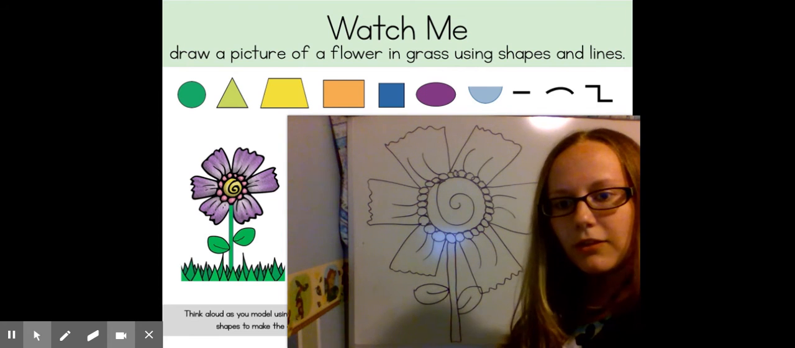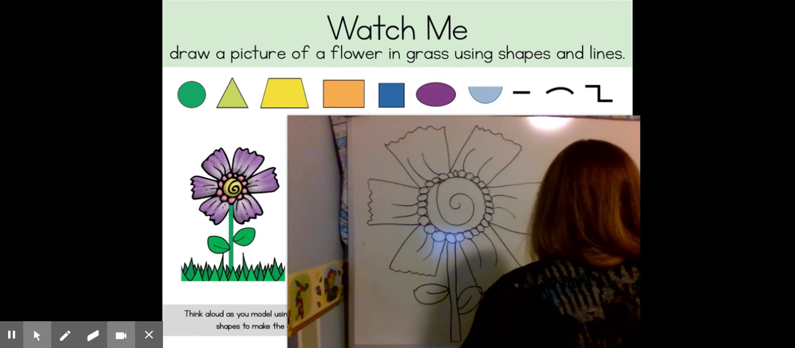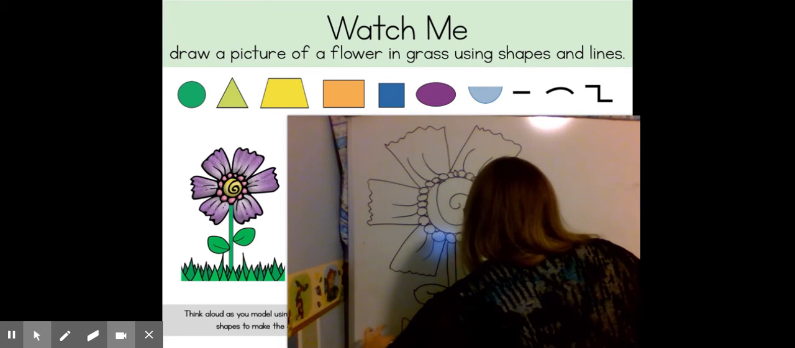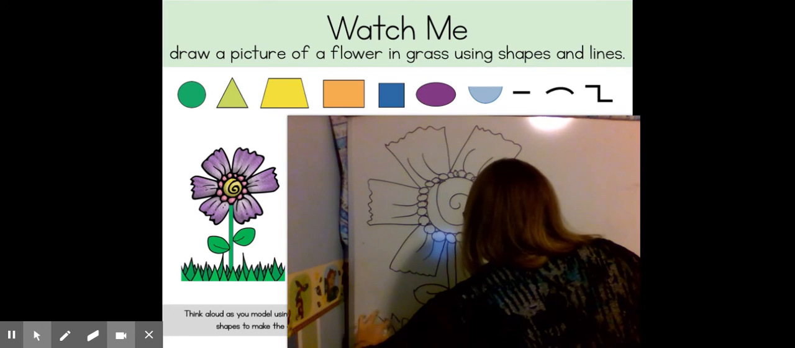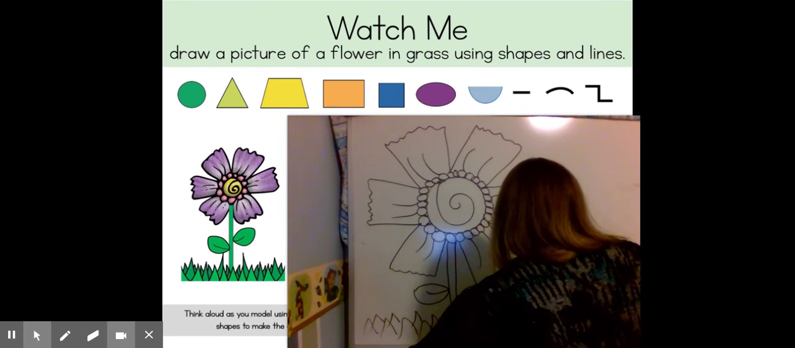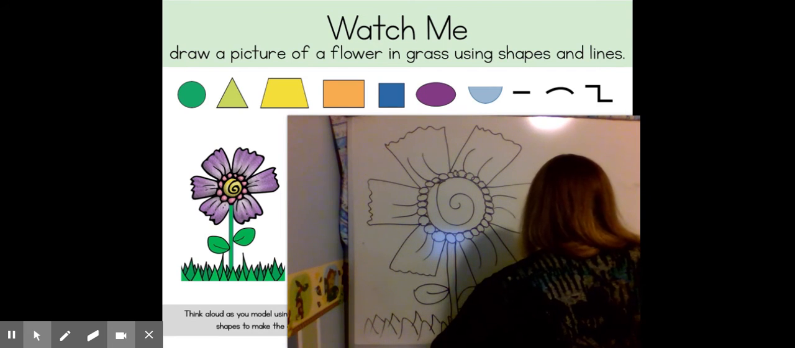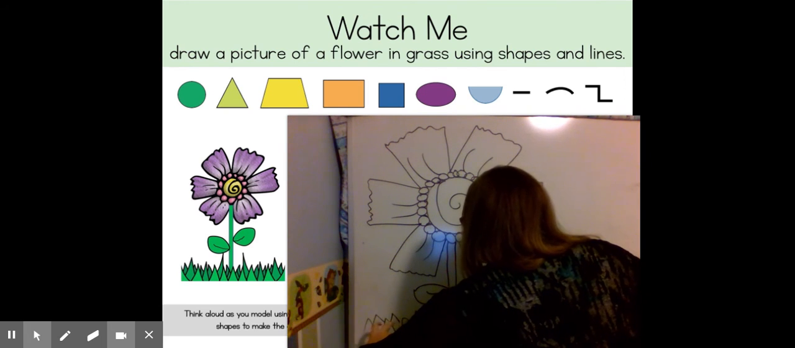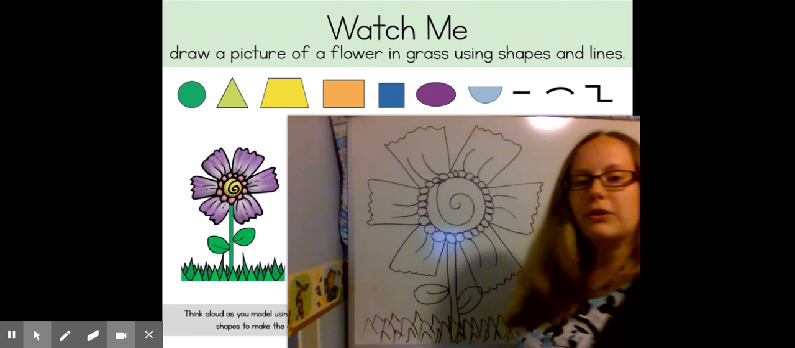And then for the grass, it looks like a bunch of triangles. So I want you to do triangles all over, and do some in between. So it is just a lot of triangles. And if Miss Sewell had colors, it would end up looking like that.